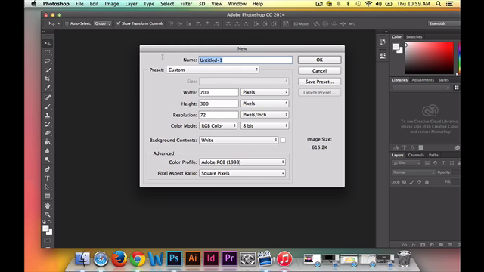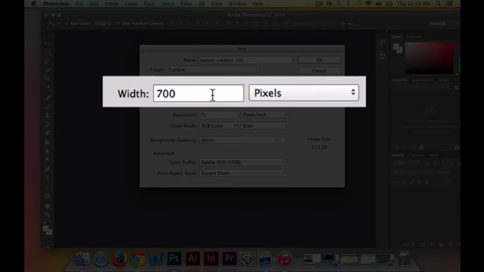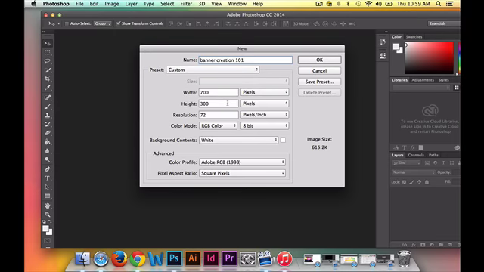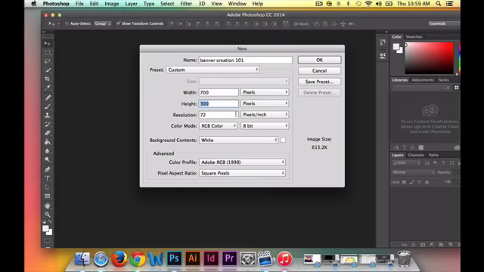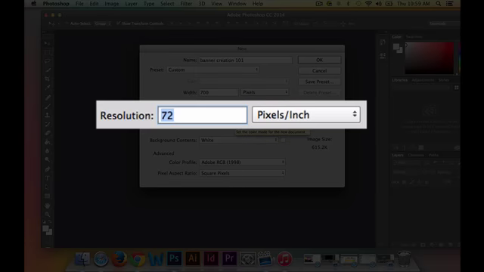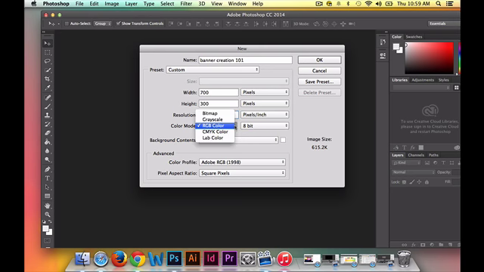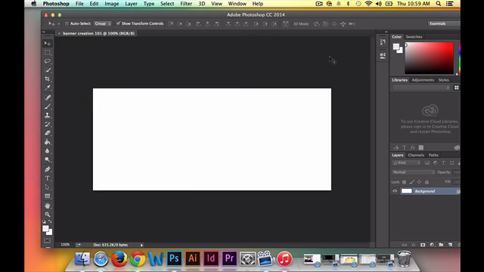Let's try it out. Title your banner. For example, I've named my banner Banner Creation 101. We recommend you set the width to 700 pixels. The height is more flexible, but we recommend 300 pixels. Because this image is for the web, we will use a resolution of 72 pixels per inch. Make sure you are set to RGB color mode with a white background. When you hit the OK button, you should see your new canvas pop up.